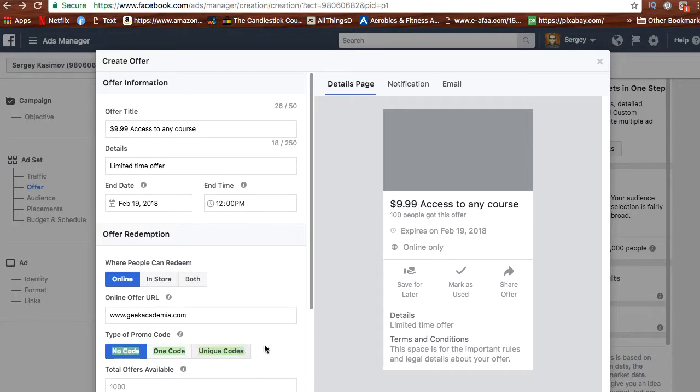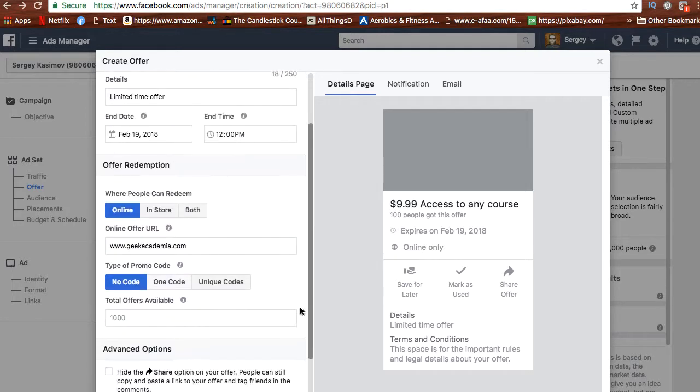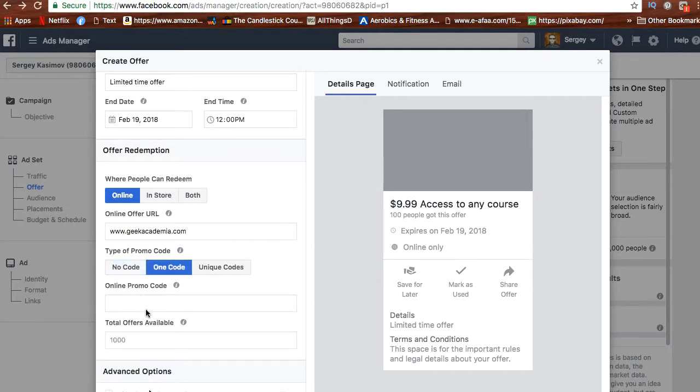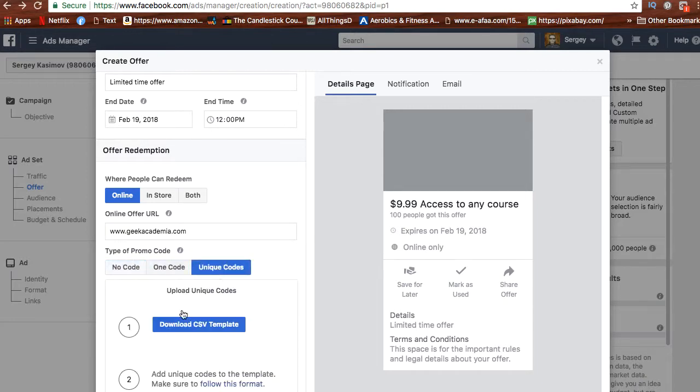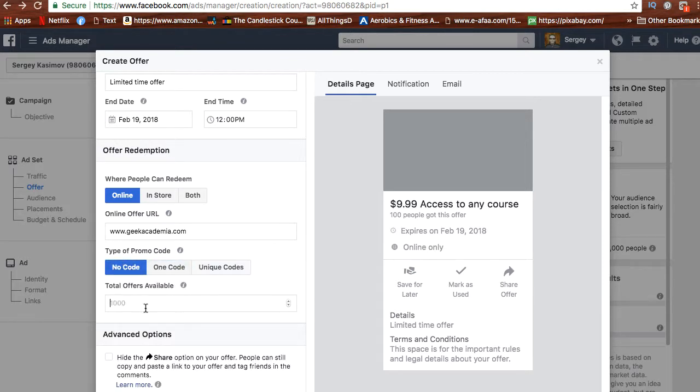Now over here is the type of promo code. So you can put in the type of code that they have to use right here. So if there is a specific code, they can go and use it. If there is no code, you just put in no code. If there is a unique code, you can actually create a specific template for the code itself. Also, how many offers are available, that's pretty important. Let's put in 100 in here. So they know there's only 100 people who can redeem this offer. That's very limited. If you want to make it even more limited, let's move it to 25. That's going to make it super limited right here.